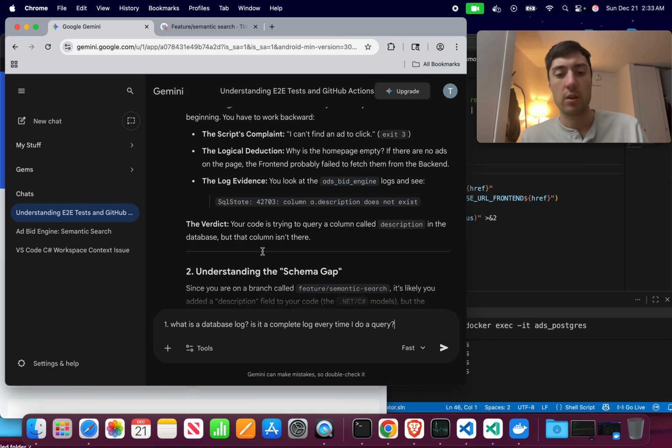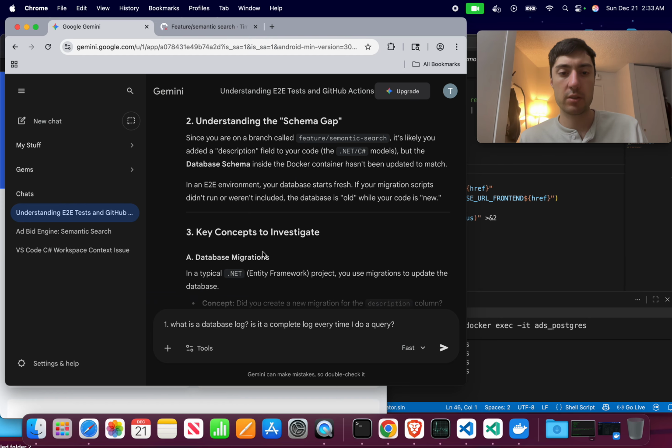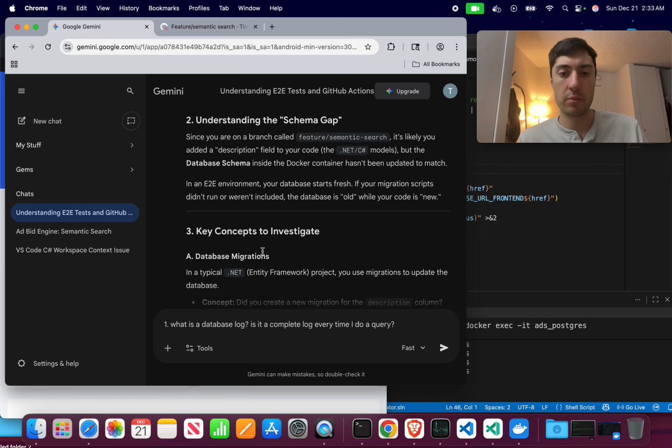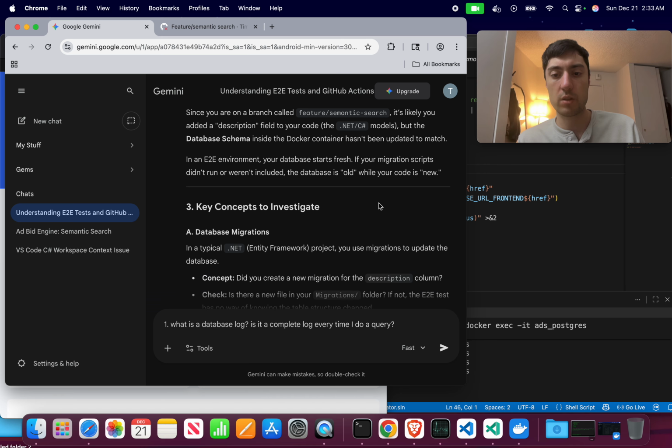Okay. Understanding the schema gap. Since you're on a branch called feature semantic search, it's likely you added a description field to your code, but the database schema inside the Docker container hasn't been updated to match. In an E2E environment, your database starts fresh. If your migration scripts didn't run or weren't included, the database is old while your code is new.